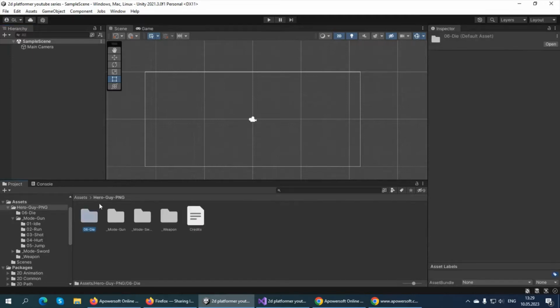I downloaded this pack of Hero Guy, and I will leave a link to it in the description down below so you can use it as well. But if you have any other asset in mind, any other character, you can use that as well.